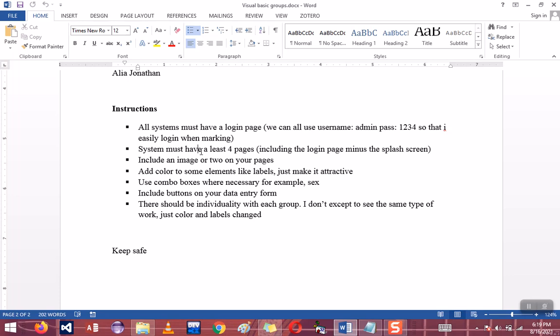But if you give me 10 pages, that is okay? But at least 4 pages. Of course, don't make it as big and ambiguous, just make it relevant. Include an image or 2 on your pages, yes. Add color to elements like labels, just make it attractive. Use combo boxes where necessary. Include buttons on your data entry form.